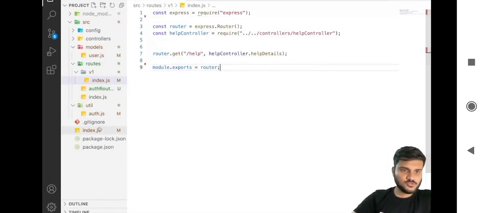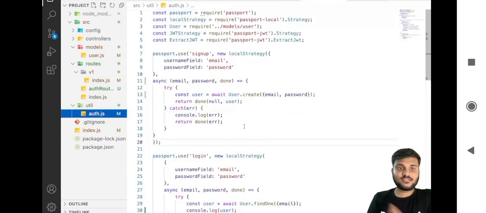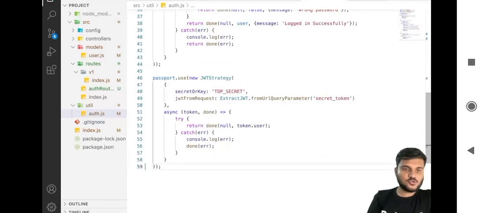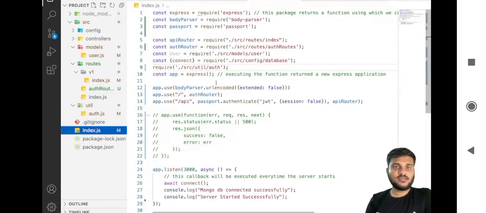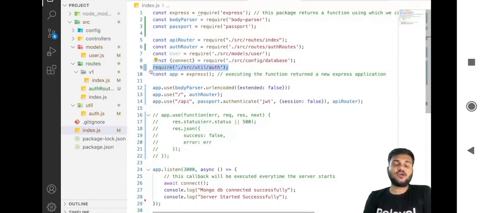So there were a few small issues. First of all, the strategy that we have built here, we never executed it because this is inside the auth file and we have no module.exports here. So what we are expected to do is, in our main server file, we will require source/util/auth. The moment you require this, you can see we are not storing it in any variable, so it will just pass the whole file and execute the whole file. That is the first thing that we are expected to do.